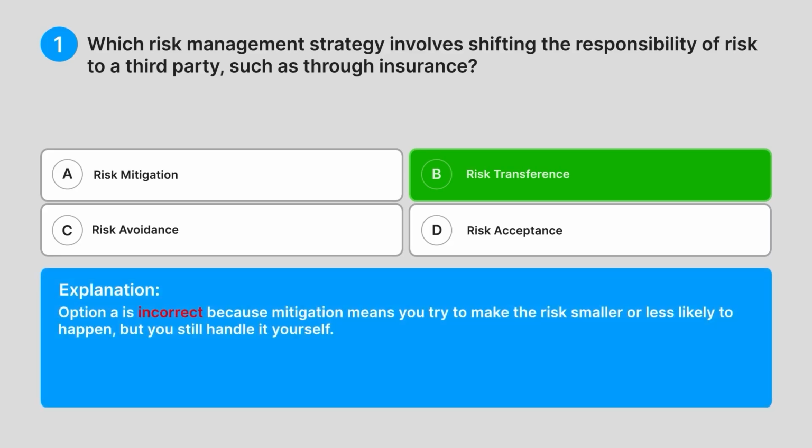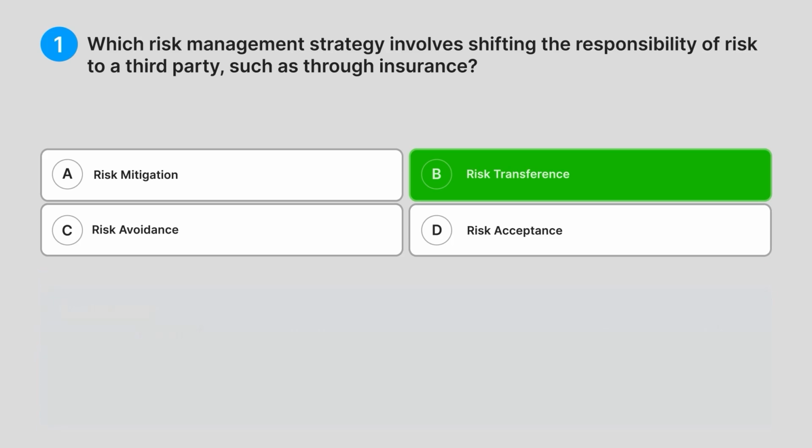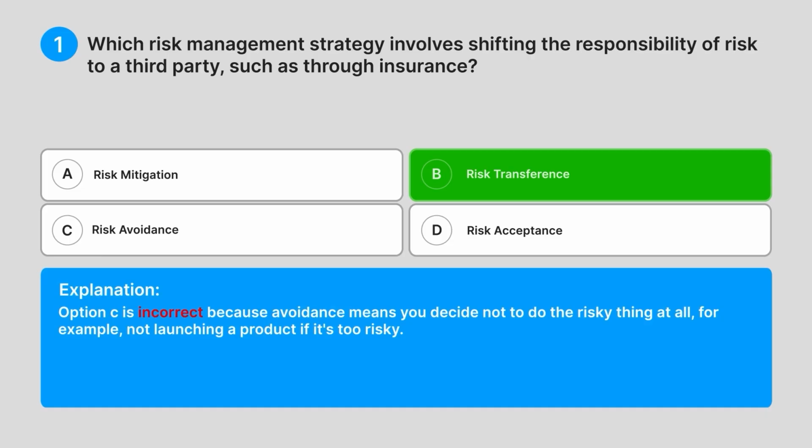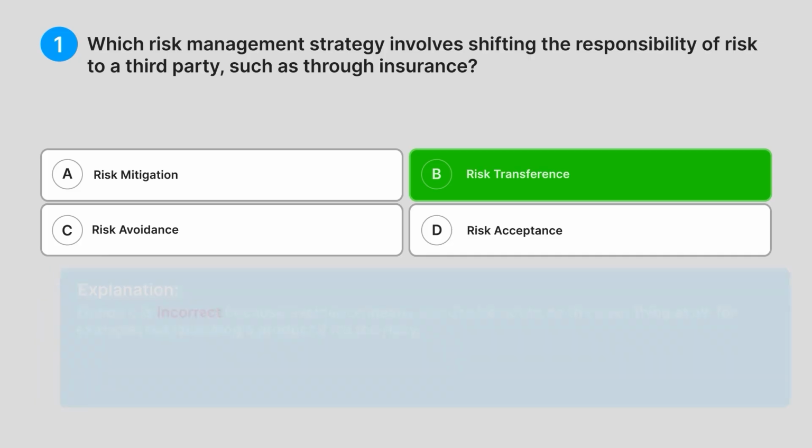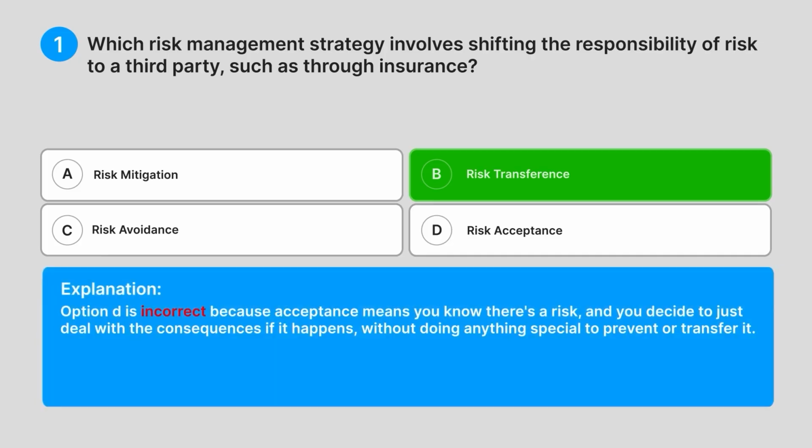Option A is incorrect because mitigation means you try to make the risk smaller or less likely to happen, but you still handle it yourself. Option C is incorrect because avoidance means you decide not to do the risky thing at all, for example, not launching a product if it's too risky. Option D is incorrect because acceptance means you know there's a risk, and you decide to just deal with the consequences if it happens, without doing anything special to prevent or transfer it.